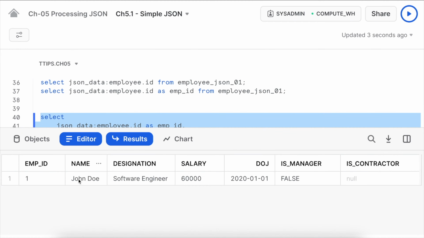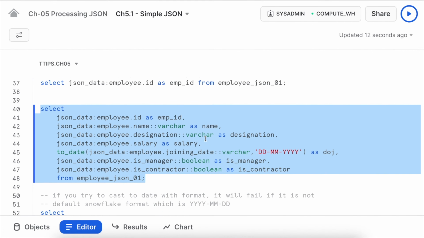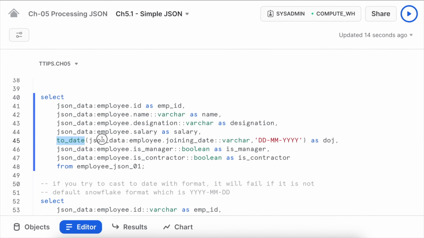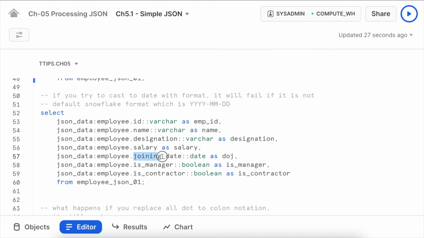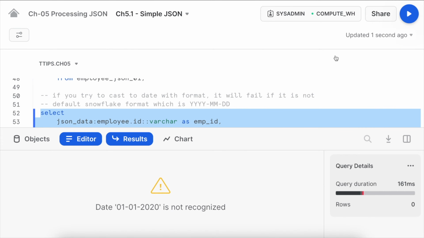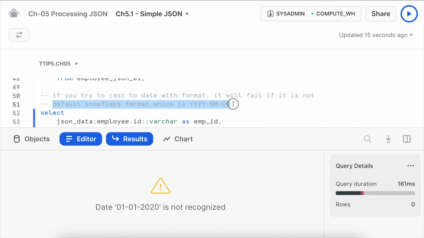Now I can see employee ID, employee name, designation, salary, date of joining, is manager and is contractor. Now if you pay attention to line number 45, where I have used the toDate function to cast it into a specific date format. If I don't use it, if I use date of joining with the double colon operator to cast it, let's see what happens. It cannot recognize 1st of January 2020 because Snowflake's default date format structure is YYYYMMDD.